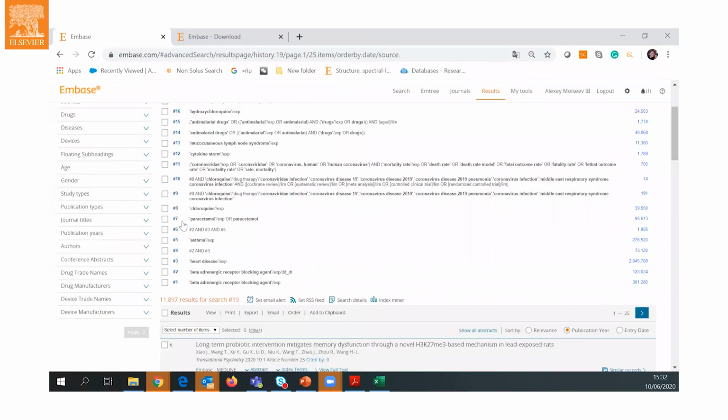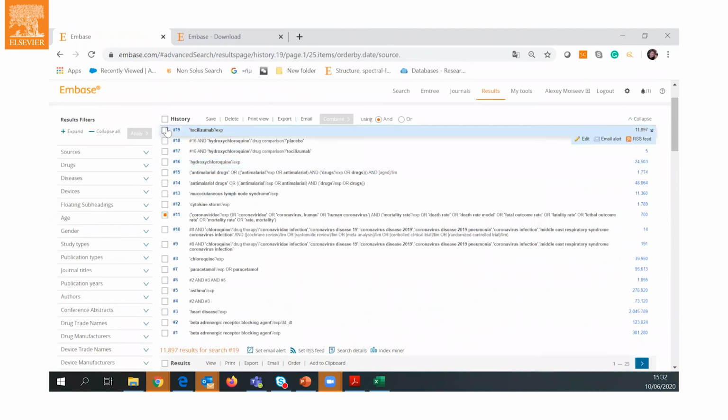Let's use filter coronavirus here in combination with the last one. Make combination. It's not wrong, it's date rate.